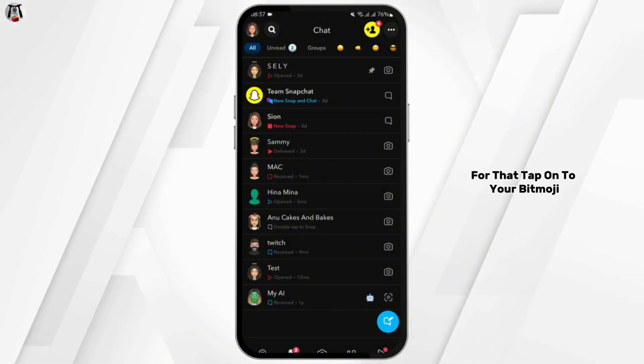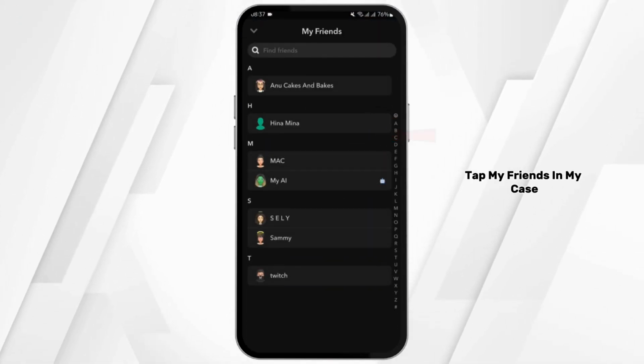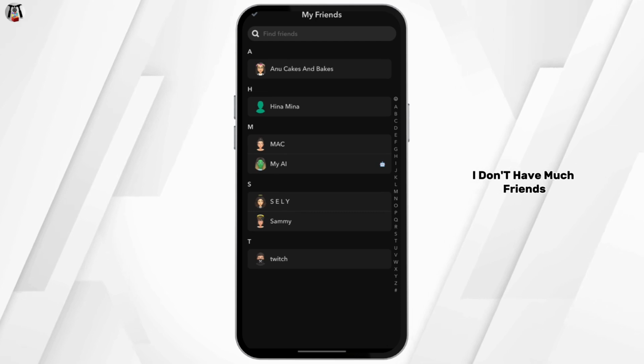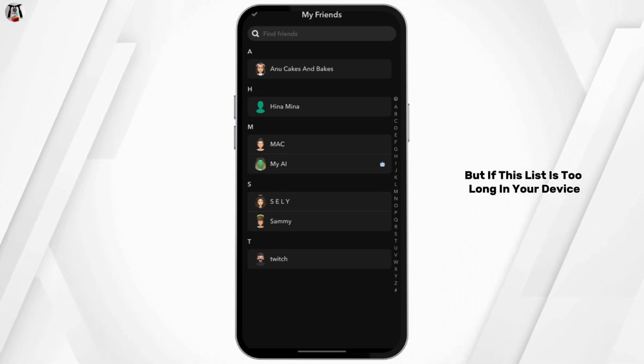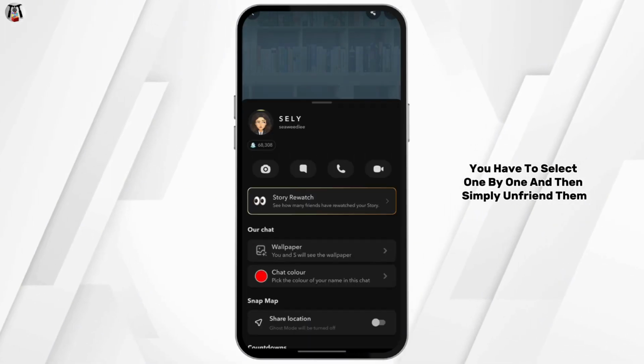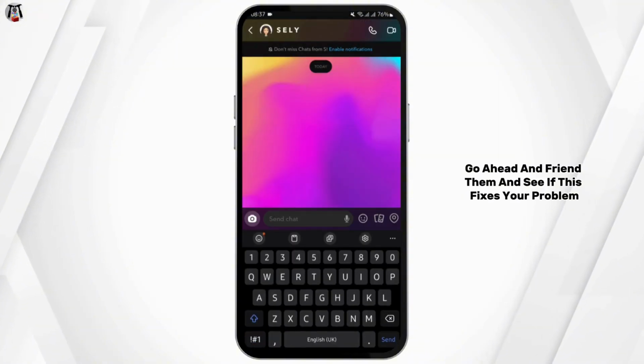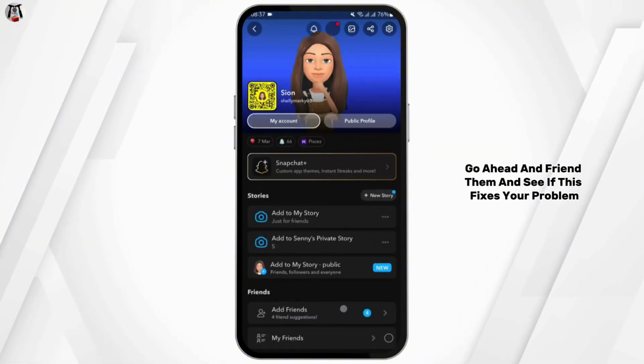For that, tap on your Bitmoji. Scroll below under Friends, tap My Friends. In my case, I don't have many friends, but if this list is too long on your device, you have to select them one by one and then simply unfriend them. And once you do so, go ahead and friend them again and see if this fixes your problem.